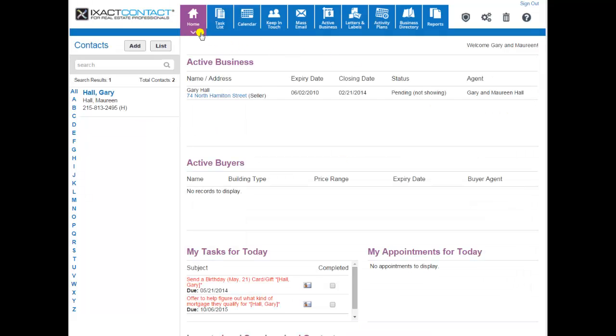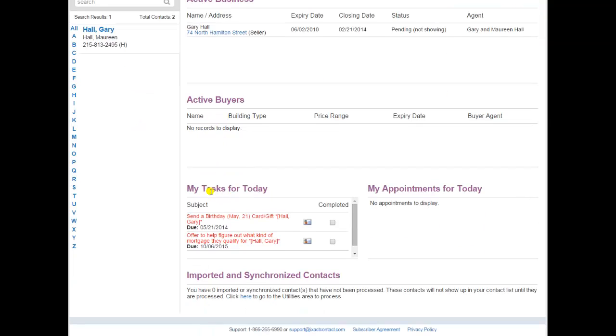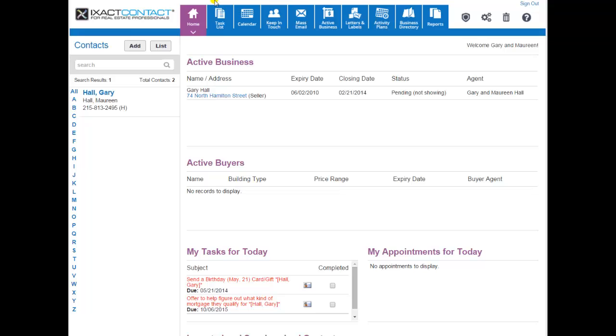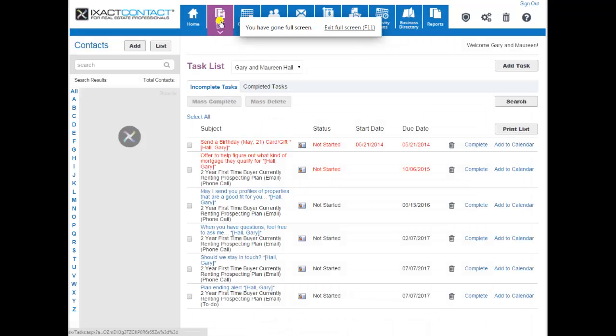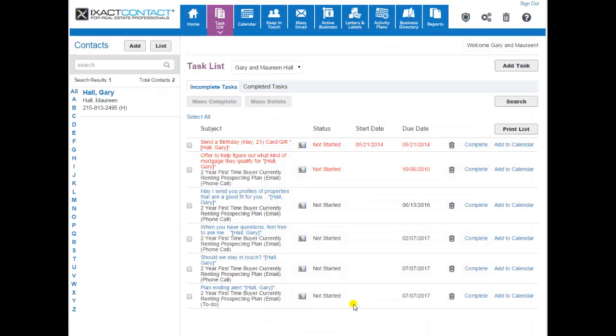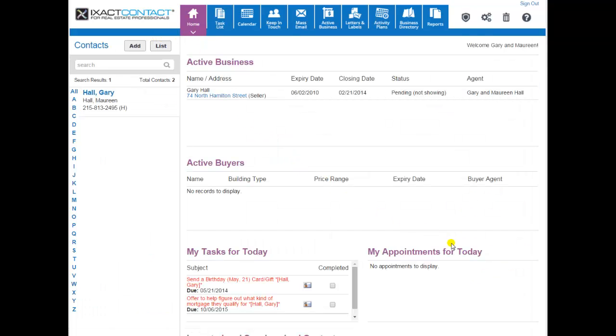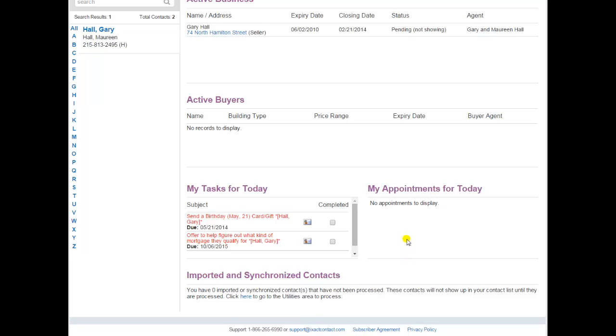And to the home page. Active business for the day. Your listings and closings. Buyers that you're working with. Your tasks for the day, which is a pretty small section, so if you want a quick look, it's there. But then you can also click here for the task list and get a larger view of that. Go back to the home page. Your appointments for the day. And last but not least, imported and synchronized contacts.